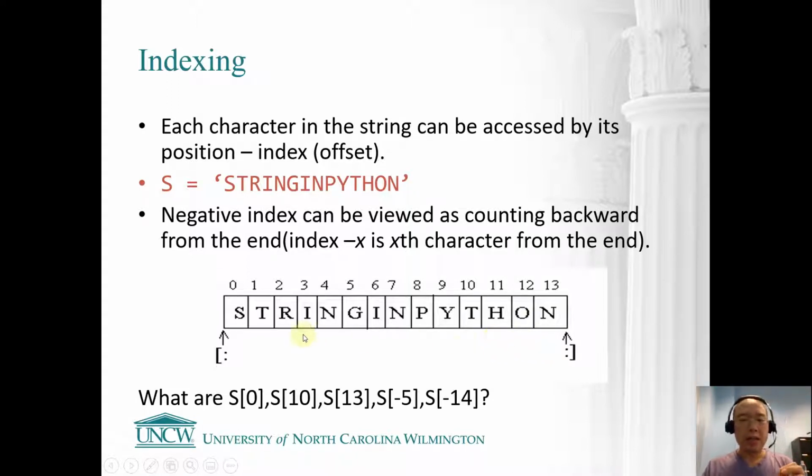Okay, and then let me ask you this: how many characters are there in this string? There are 14. Okay, so the next question is, do we have the positive 14 as a valid index? You see the answer. Because the indexes are here from 0 to 13, right? So 14, the length, is not a valid index in this string. And let me ask you another question. How about -14?